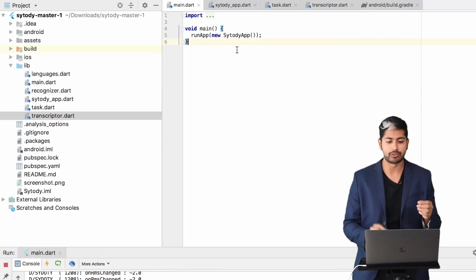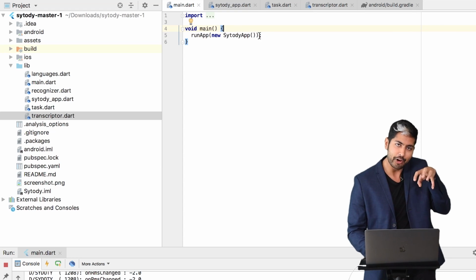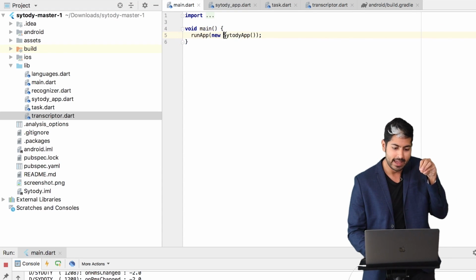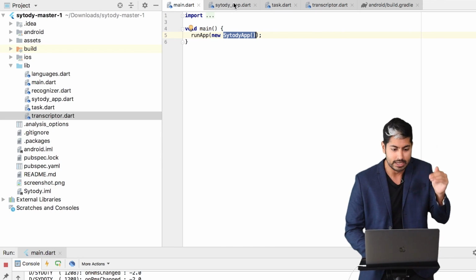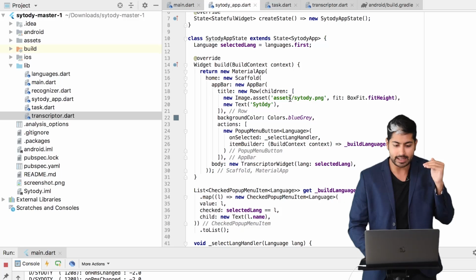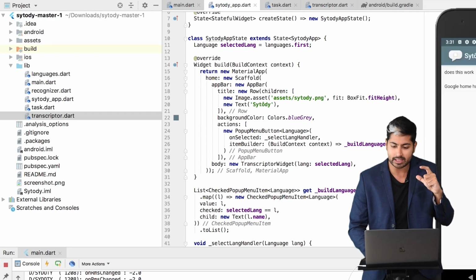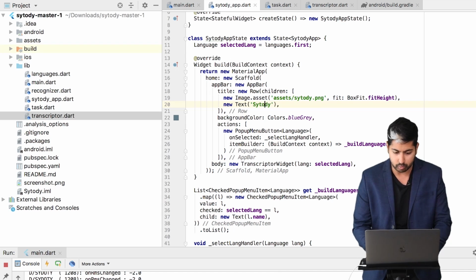So let's start at main. Main runs the entire app, and the entire app is a widget itself. The Citidi app, that is a widget, and that's the only code. That's the highest level. Now let's go down one level. Inside of Citidi app, it creates a class, and inside that class, it is drawing exactly what we're seeing right here.